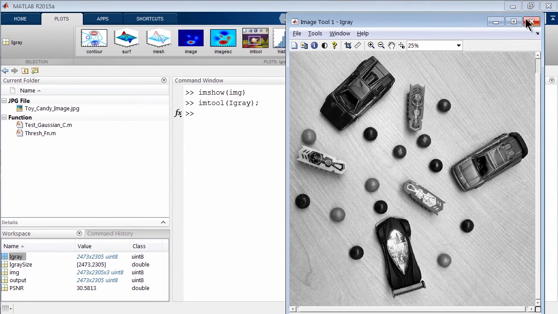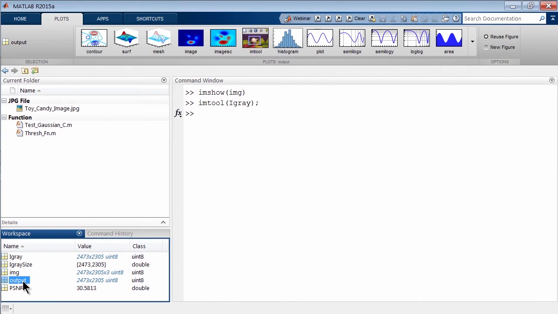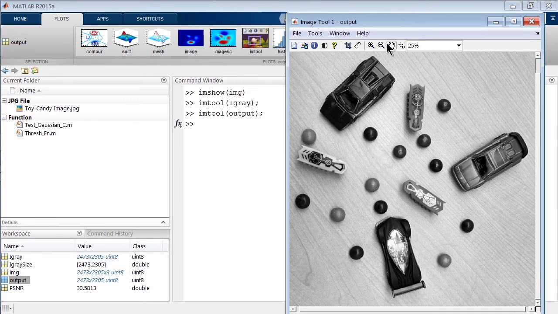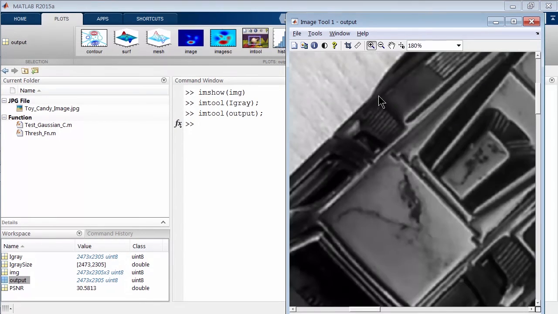And here it is in gray. And then remember, we actually pushed our output here. We can view that as well. So here's our processed image from our C implementation of a Gaussian filter. So this is great.